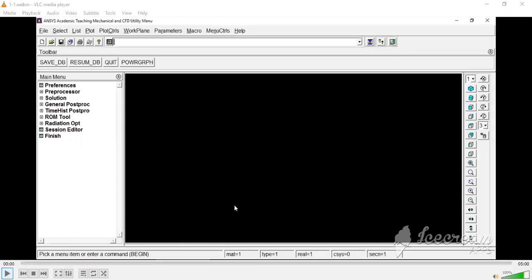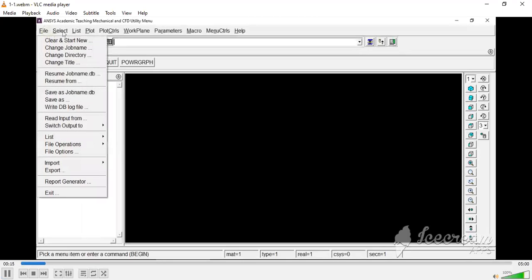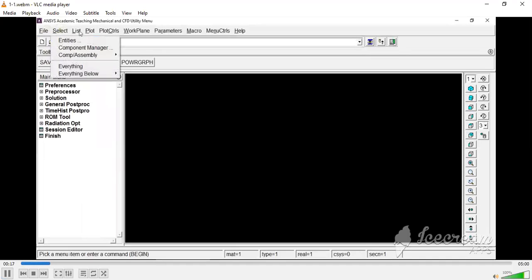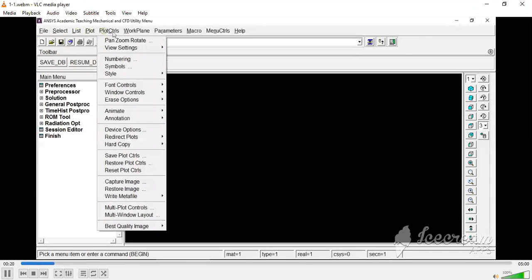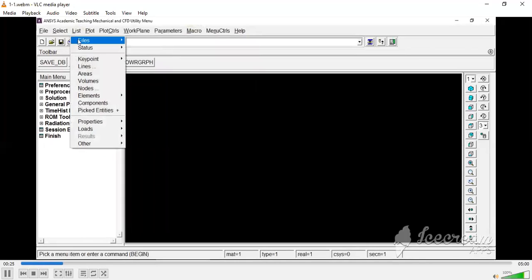You can see the different commands in the menu bar, like file, select, list, plot, plot control, work plane, parameters, macro, menu control. There are some sub commands in each and every menu. In macro, macro files can be created. So let us say the log file. If you go to list, then files, and log file.